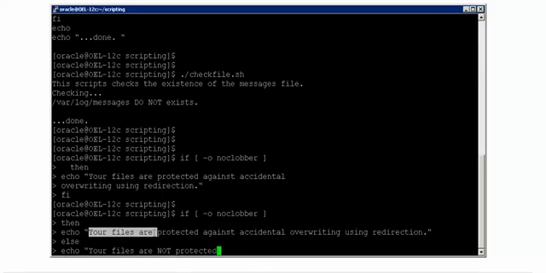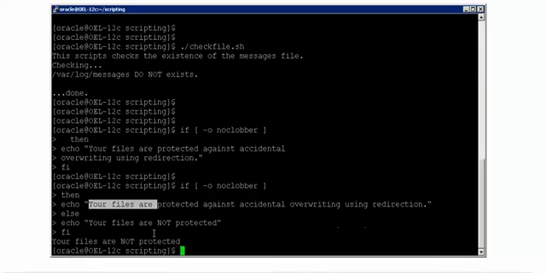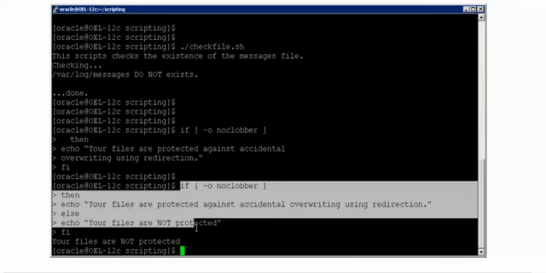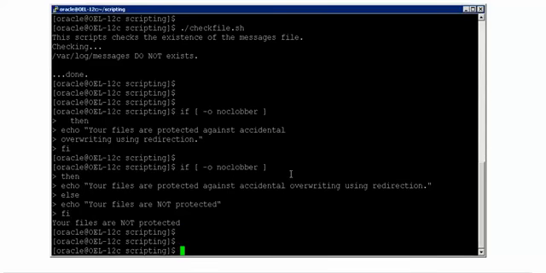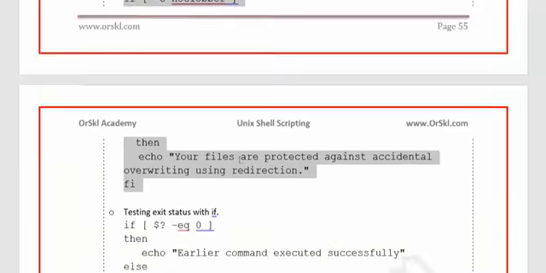Now if you see this, how does it work? What is it that you see? Your files are not protected because you are not running this if clause as a part of a script, and that script hasn't actually been edited to protect your file against accidental overwriting. So that's the reason you don't see this as protected at all. Alright, this is another way.